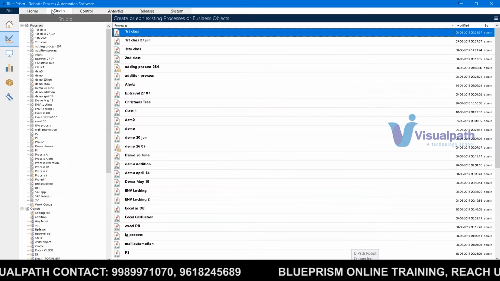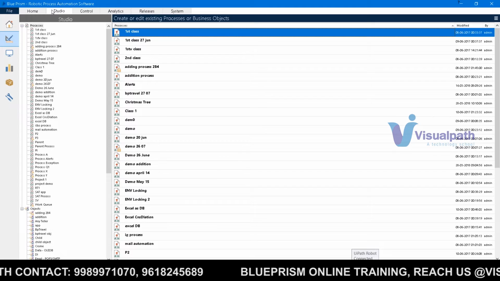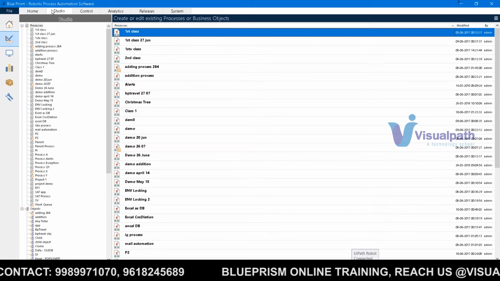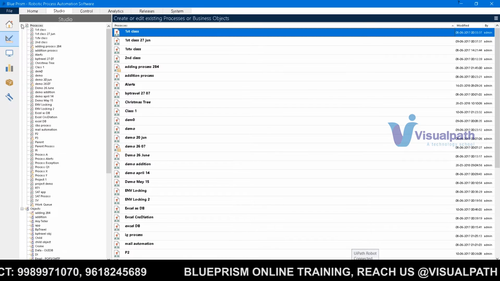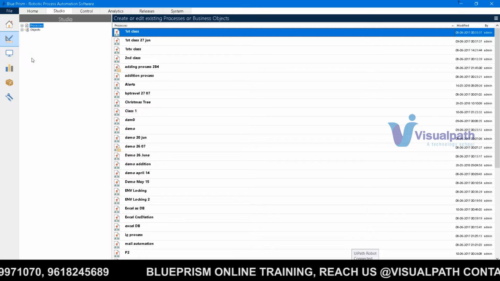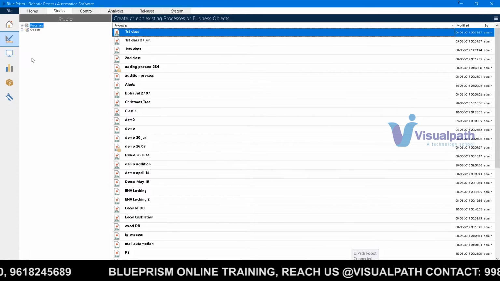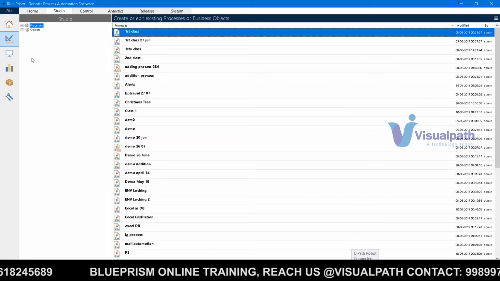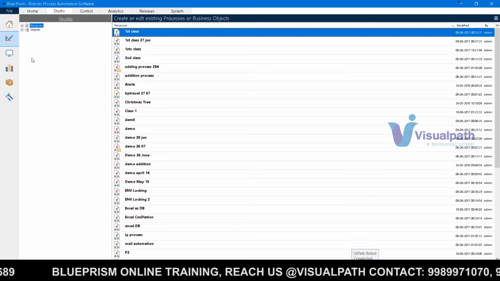The studio tab is where you write the code. When I talk about studio, there are two components under it. One is process studio, and the other is object studio. We'll get back to these two subcomponents once we finish the other components. But just remember, the studio tab is where you actually write your code. This is your work area, your workspace.